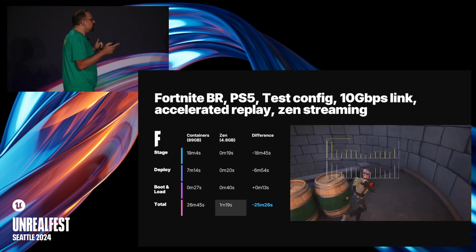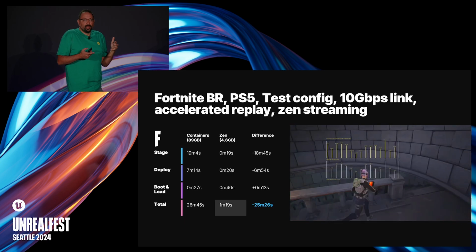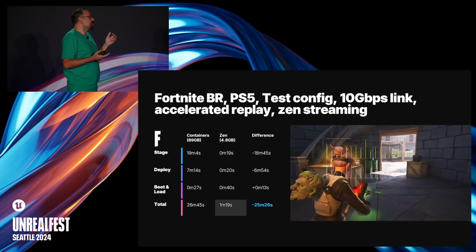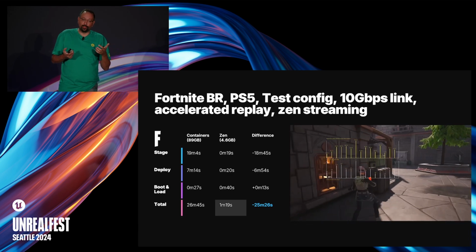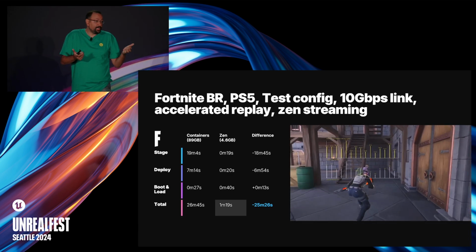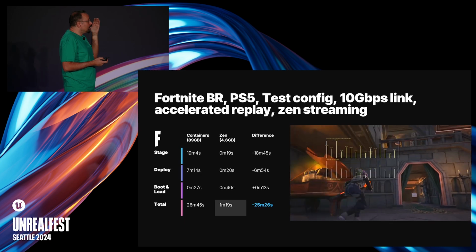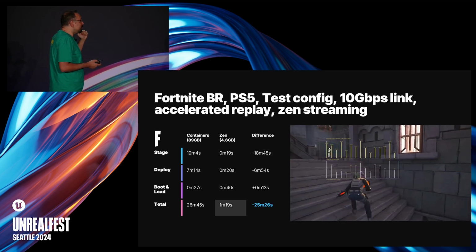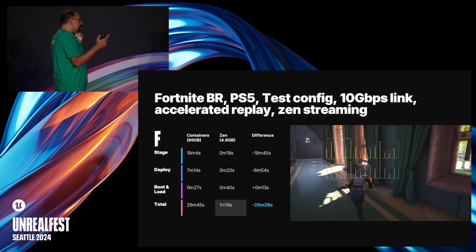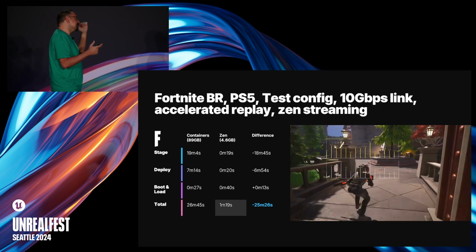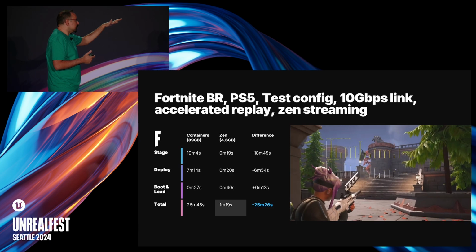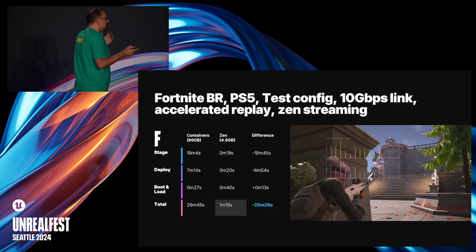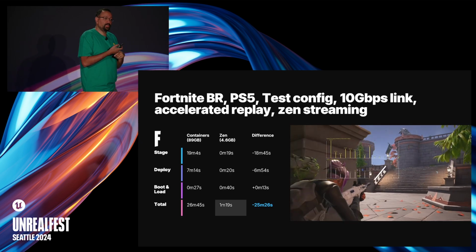However, boot and load takes longer. Fundamentally, that comes down to the fact that streaming from ZenServer is not as fast as reading from local disk. That is a reality. However, that increase in boot and load time is more than offset by the time savings of stage and deploy. So the net result for a person trying to iterate is 25-minute reduction in duration.